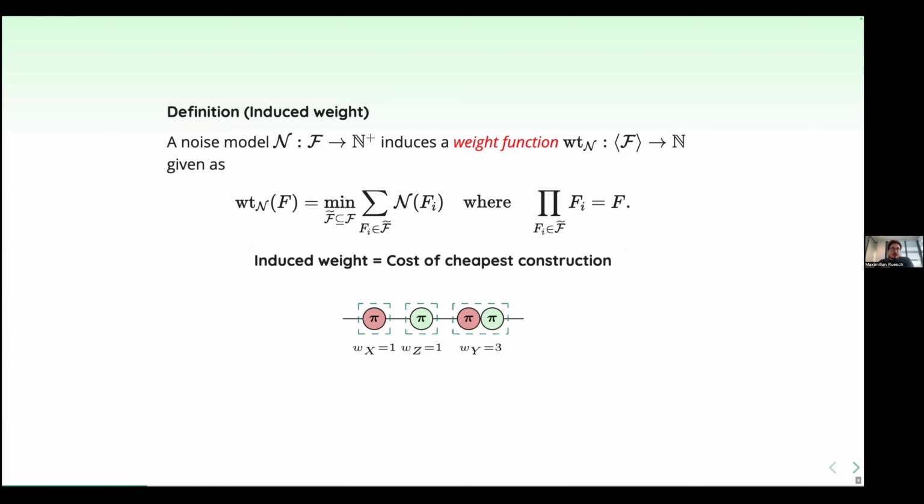One example is, if I have this edge where I have three Paulis, X, Z, and Y, and X and Z are both able to be constructed with the atomic weight 1, and Y is constructible with atomic weight 3, then Y, of course, by definition, has the atomic weight 3, but because I can construct it using one X and one Z, whose sum is weight 2, it has the induced weight 2. So the induced weight can in general be lower than the atomic weight.